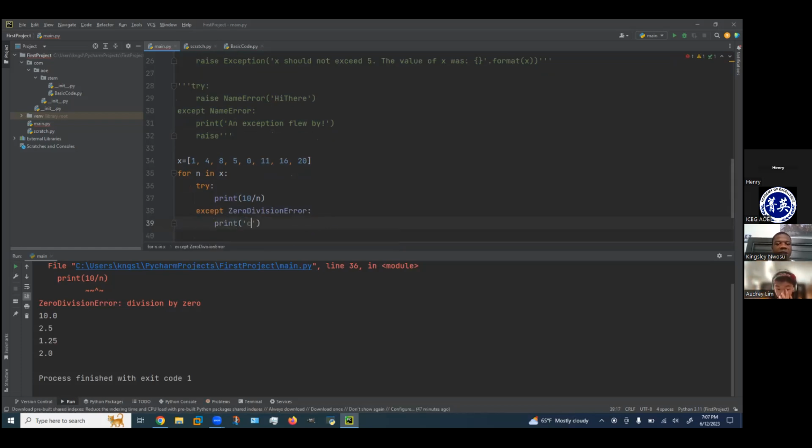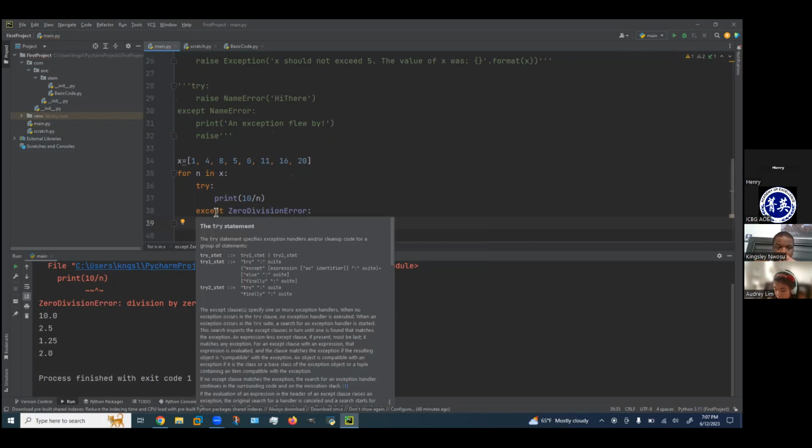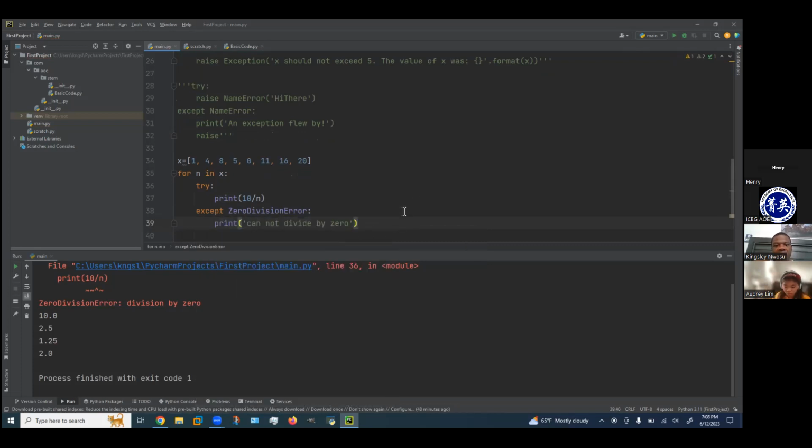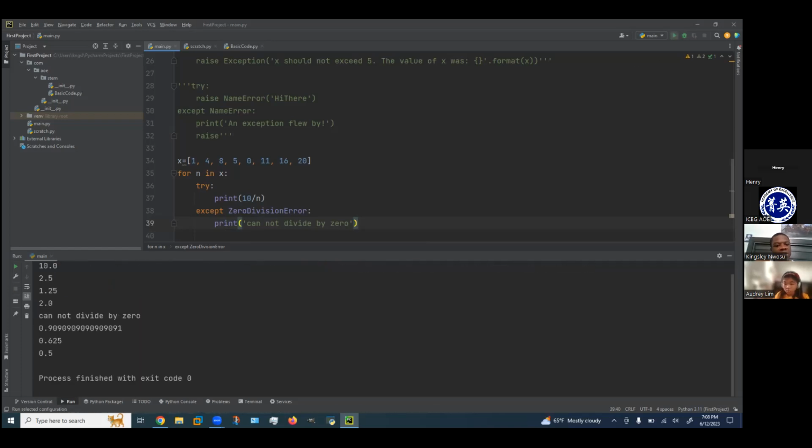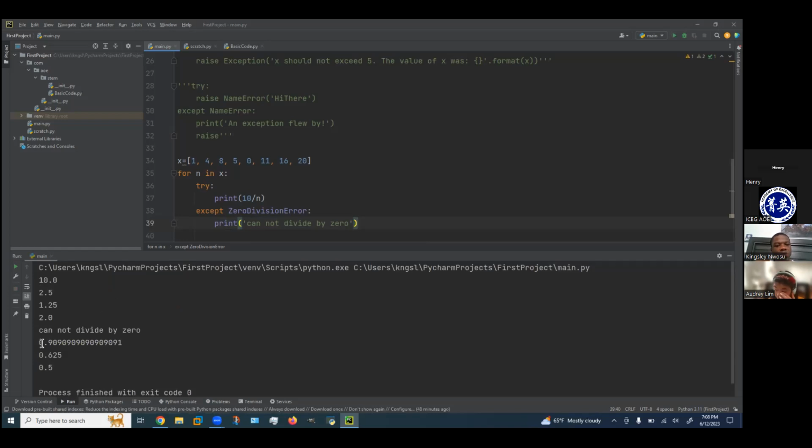So we're going to print "cannot divide by zero." If we try to run this, what have we done? We've added a try block to try to print out 10 divided by n. And then if we get a ZeroDivisionError, we print out "cannot divide by zero." If we run this, we are able to get past the error that we were stuck on before. So this is an example of using a try except block. Does anyone have any questions about this solution, about this exercise?